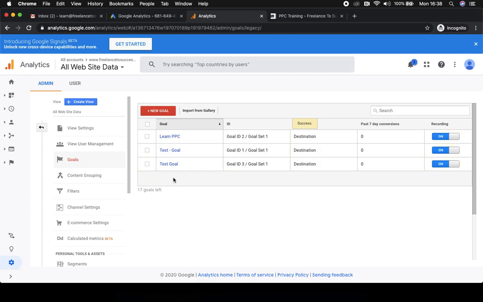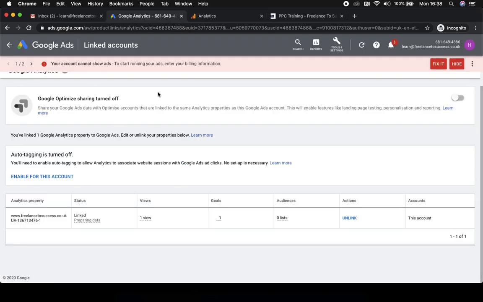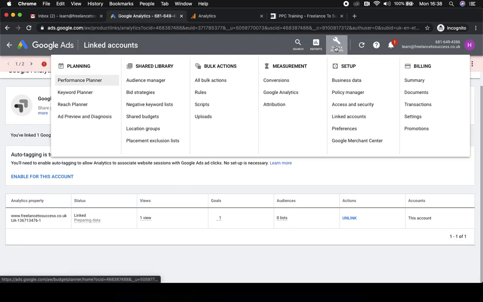And then what we want to be able to do with these goals is analyze them from a Google Ads perspective. So how is the campaign performing in terms of the goals that we want to achieve? So we can import these into Google Ads, and in order to do that, we navigate back to our Google Ads account, click on Tools and Settings, and then click into the conversion section within measurement.